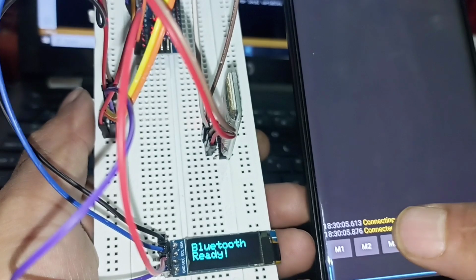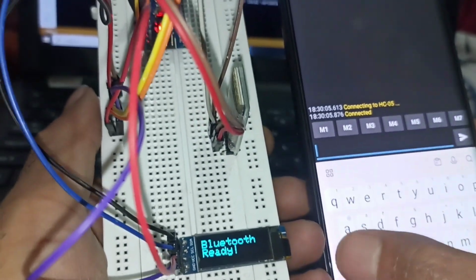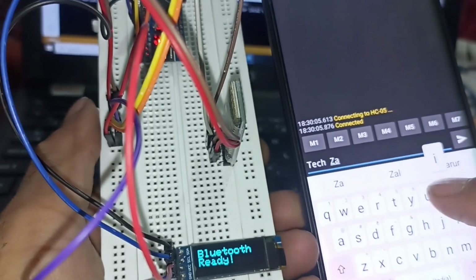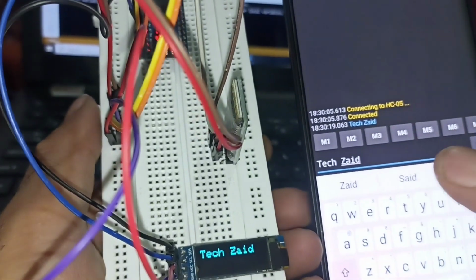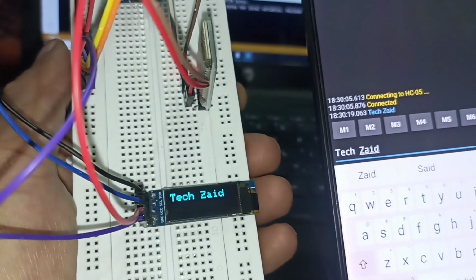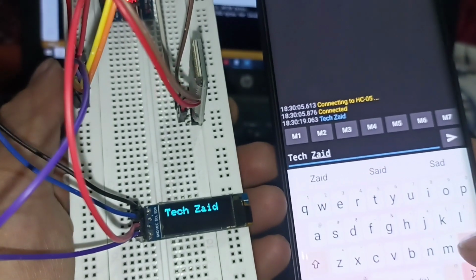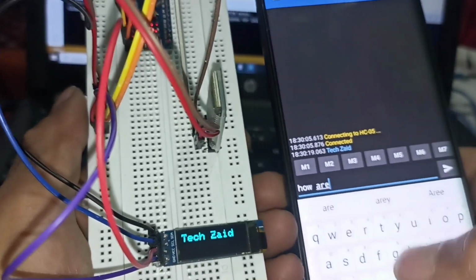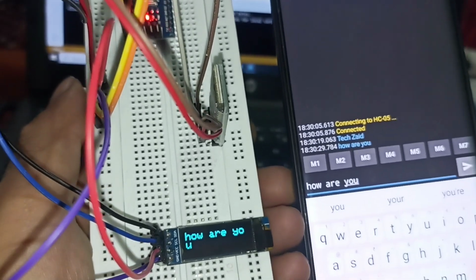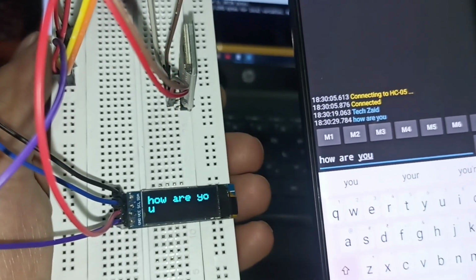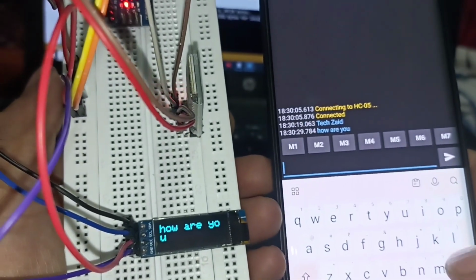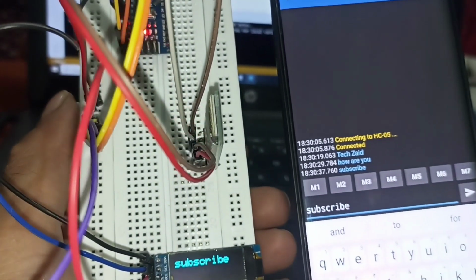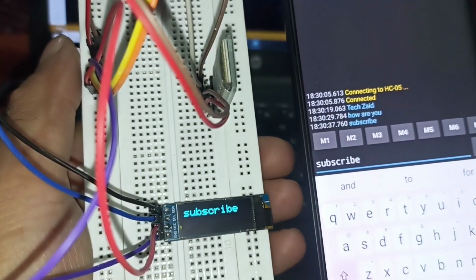Now I will send data from here, for example Zaid. Okay, you can see it is printed here on the OLED display. I will send anything, how are you, so it will print here on this OLED display, and I will send here subscribe, so it will show here on the screen.